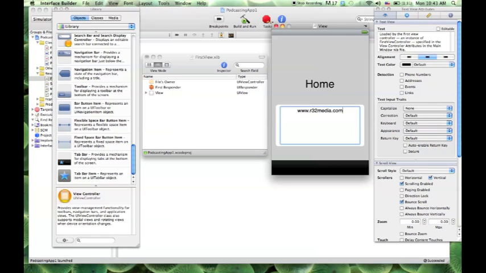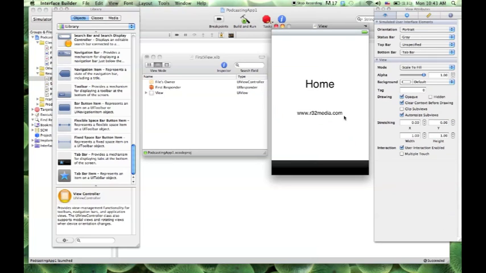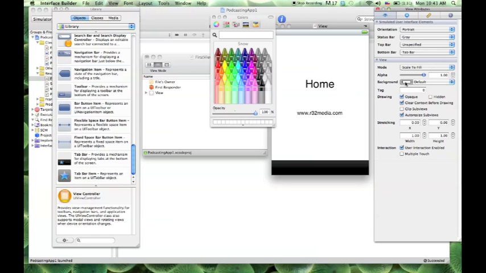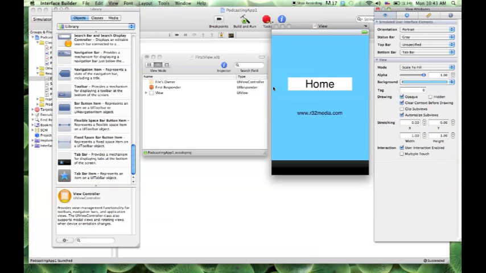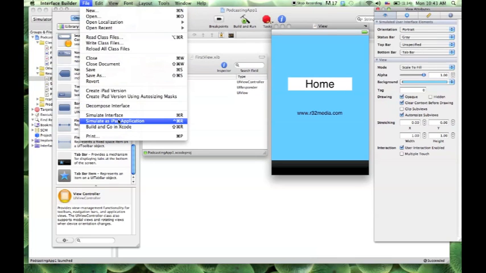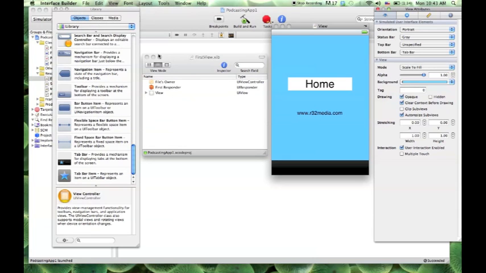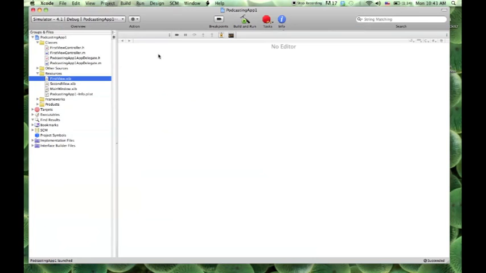r32media.com. Okay, and we changed the text here, so let's change the background color. We'll make it blue, I guess. And then we will file save or Command S. Okay, and then we'll Command Q to quit it, and let's run the program.